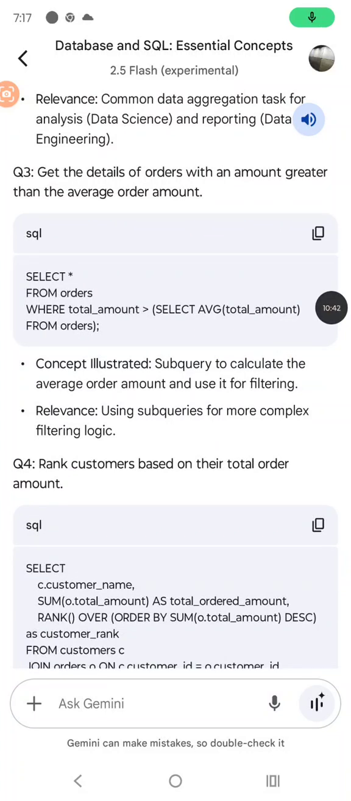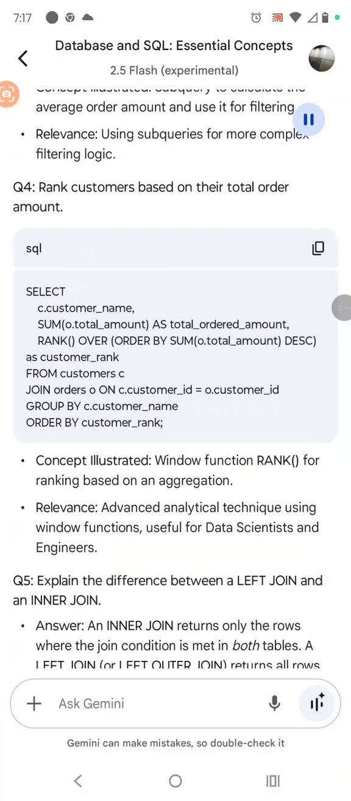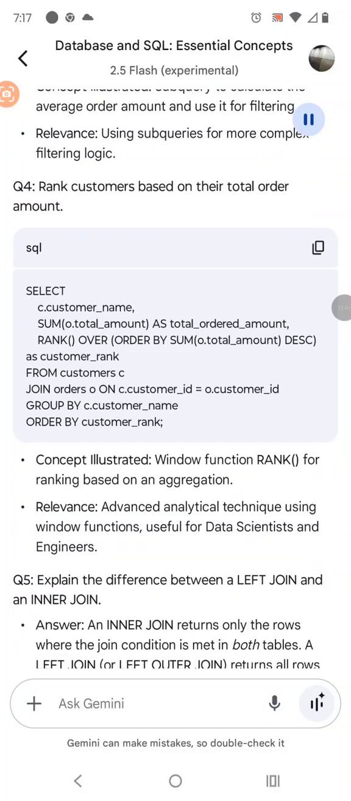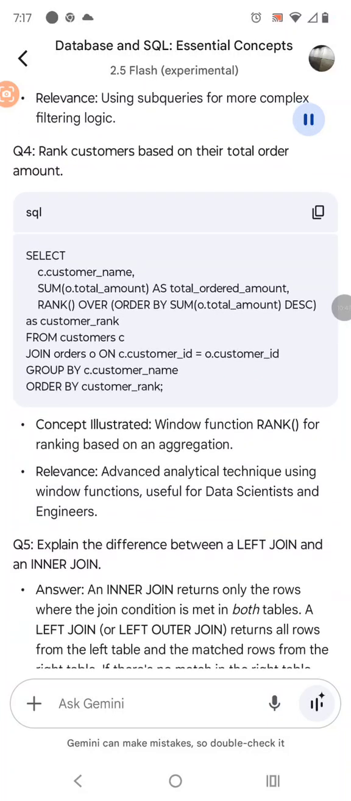Okay, let's continue. Function: rank, for ranking based on an aggregation. Relevance: advanced analytical technique using window functions, useful for data scientists and engineers. Q5. Explain the difference between a left join and an inner join.